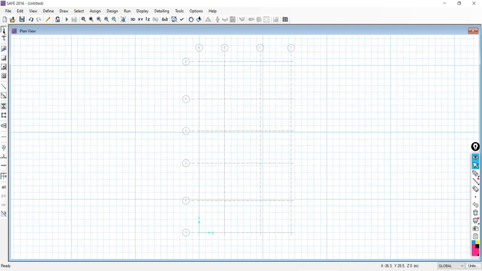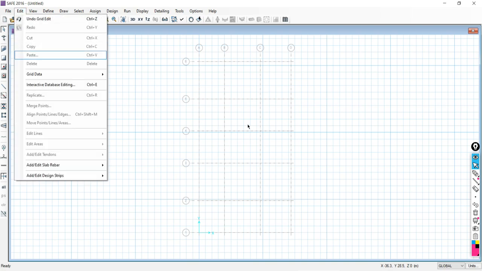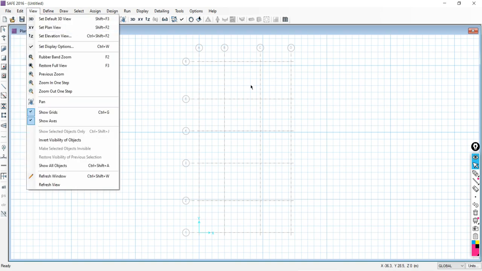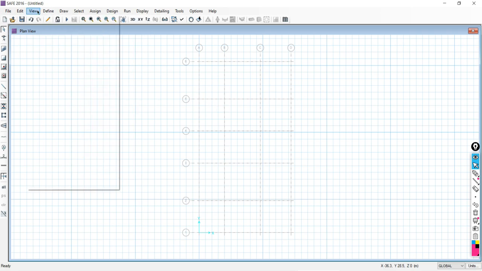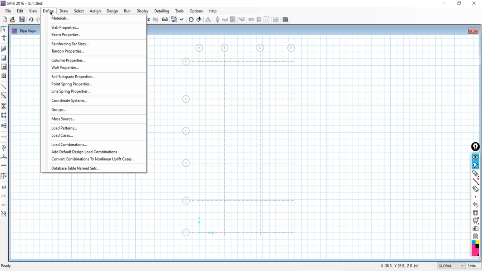Now, come up here. On the left, the edit option is there. If you want to do any editing of any existing model, any existing slab, any kind of modification, you need to go to this edit option. If you want to view something by your requirement, such as plan view, elevation view, or section view, you need to go to view. If you want to define something like material properties, slab properties, beam properties, column properties, section properties, soil subgrade properties, load combinations, load patterns, load cases, everything you can define through this define option. Hello?